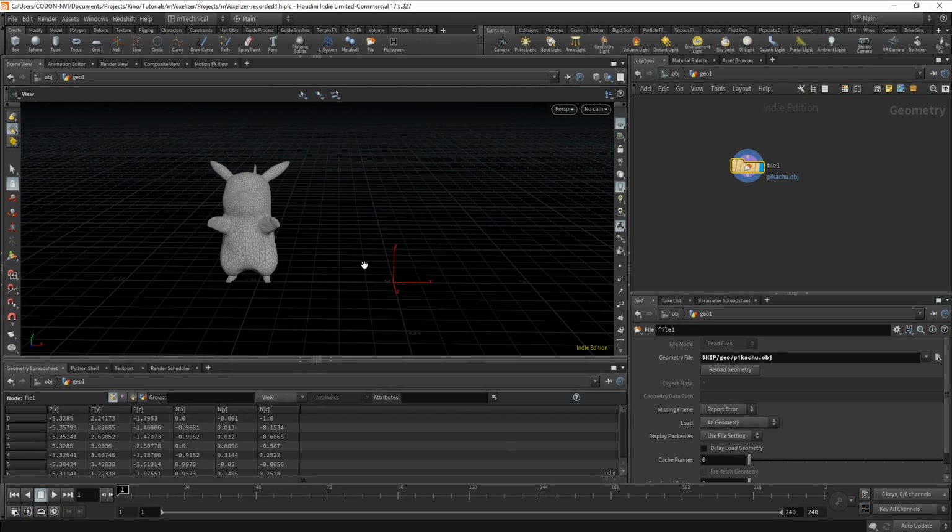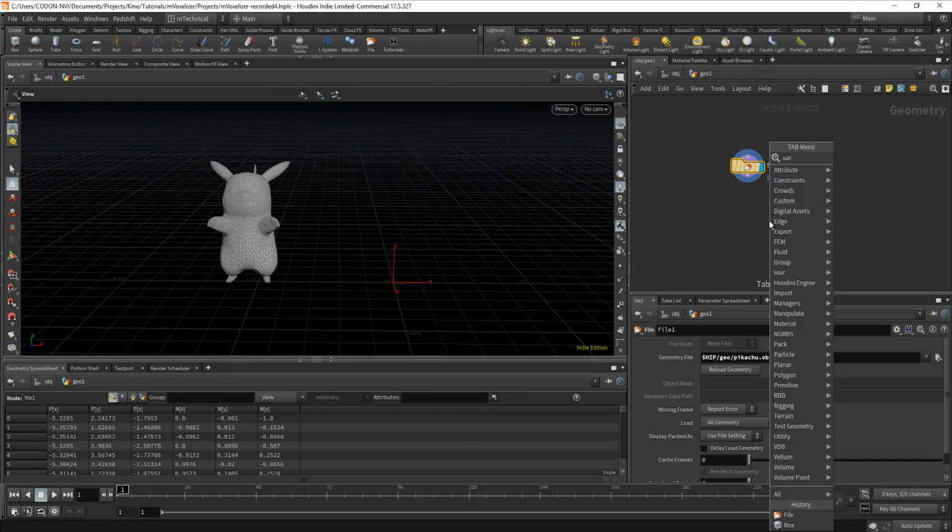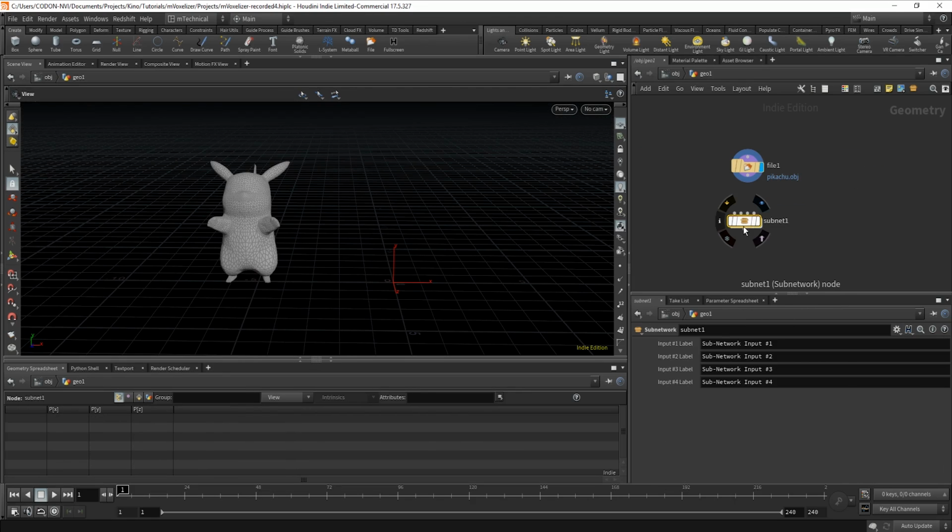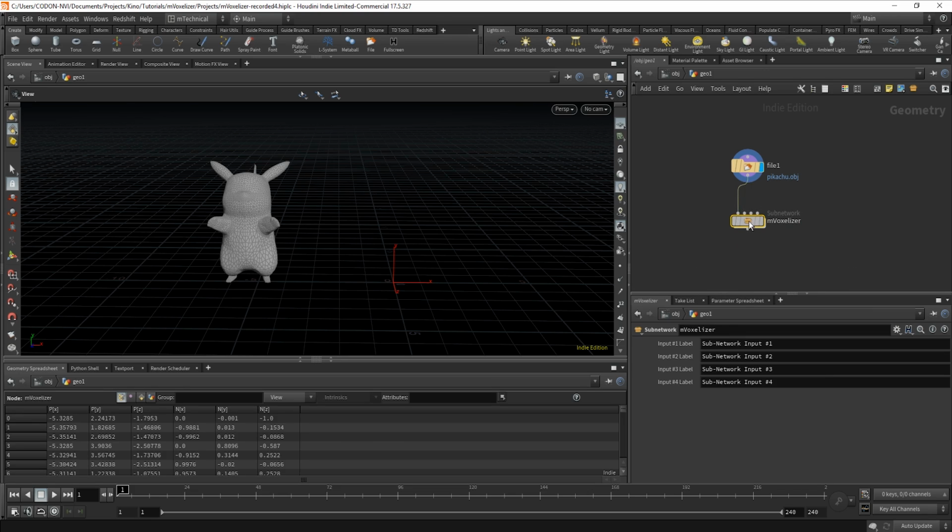The first thing we will do is drop in a subnet. This is going to be the main container for all the processes we will implement in this project, and this is the thing that we will turn into the HDA in the end. So let's rename this Voxelizer, and then connect the file sop to the first input and dive in.